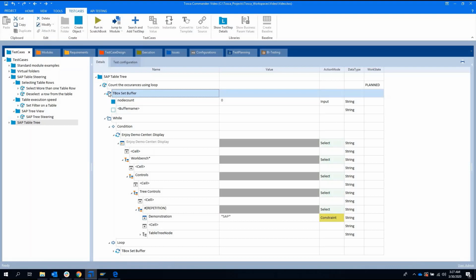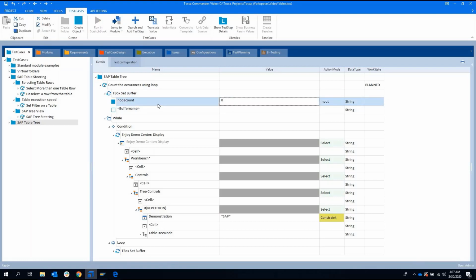First of all, I have used the TBox Set Buffer module and initialized the buffer called node count to 0. I have set the value of this node count initially to 0. After this, I have used a while loop. In this while loop, you have 2 sections. One is the condition part and the other one is the loop part. In the condition part, I have used the module that I have scanned for this table tree.